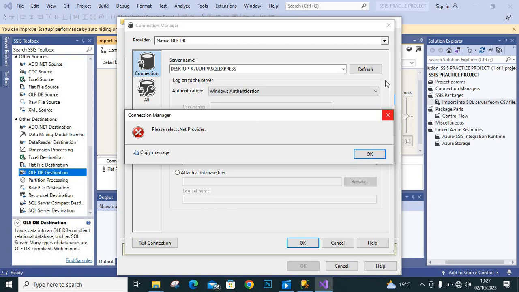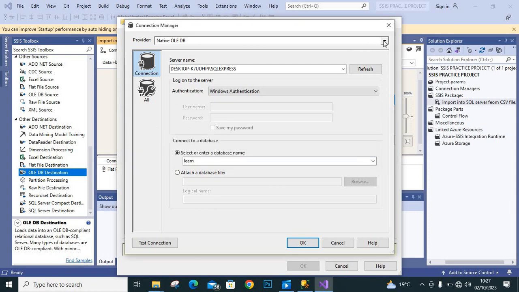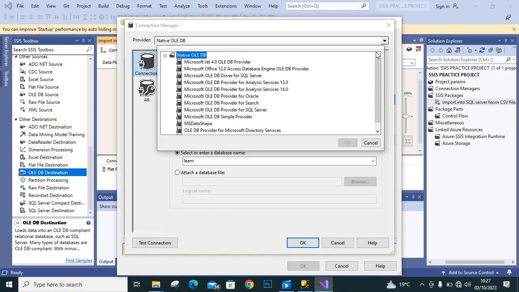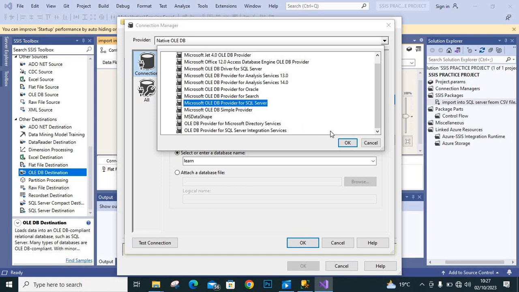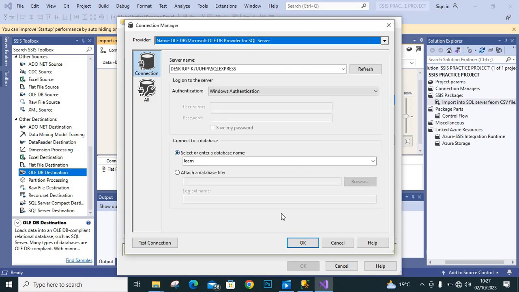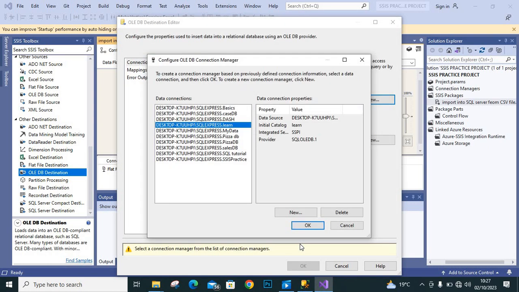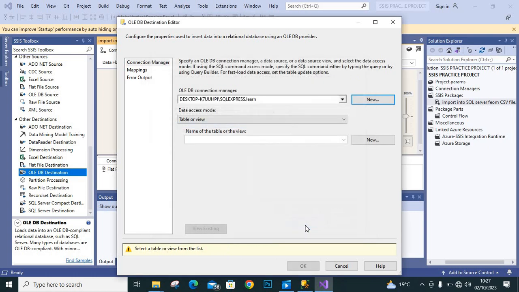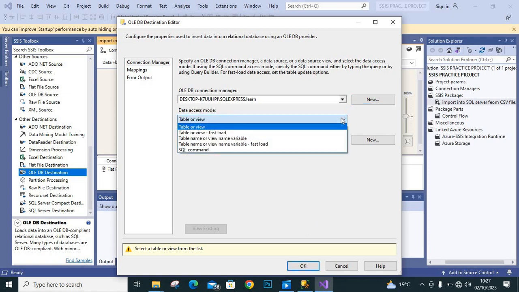Oh, it's not accepting the net provider. So to make it work effectively, I come here and look for a service that will work for me. OLE DB provider for SQL Server. Let me use this. Hope it will work. It has accepted. So put in my connection, which means the connection has succeeded.